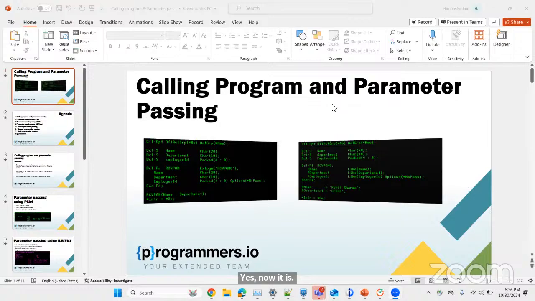Okay, so hello everyone. Today we will be covering the topic calling program and parameter passing. And in this session, we will be learning the different types of parameter passing, using the fixed format and using the ILE concepts in the fixed and free format both. So first, we will cover the agenda of this slide.